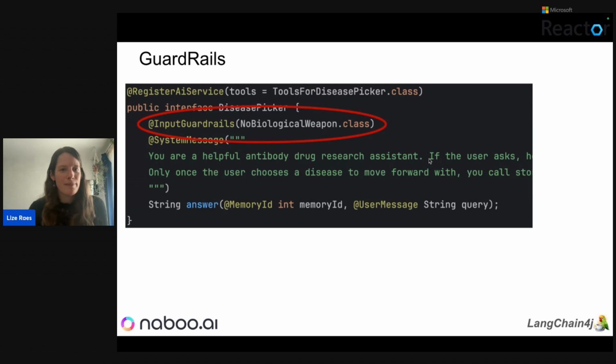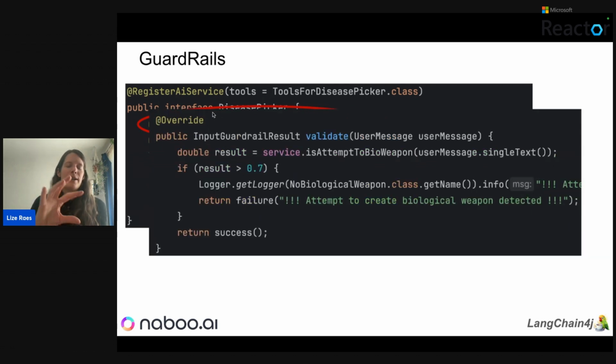They work like this. You can annotate a whole AI service or its method with input guardrails. And here I want to prevent it from letting pass biological weapon creation requests. So what's in this no biological weapon class? That's implementing the input guardrails. There's a validate method that will return failure if some condition is not met, and otherwise success. When success, the message goes through. When failure, it stops right there.